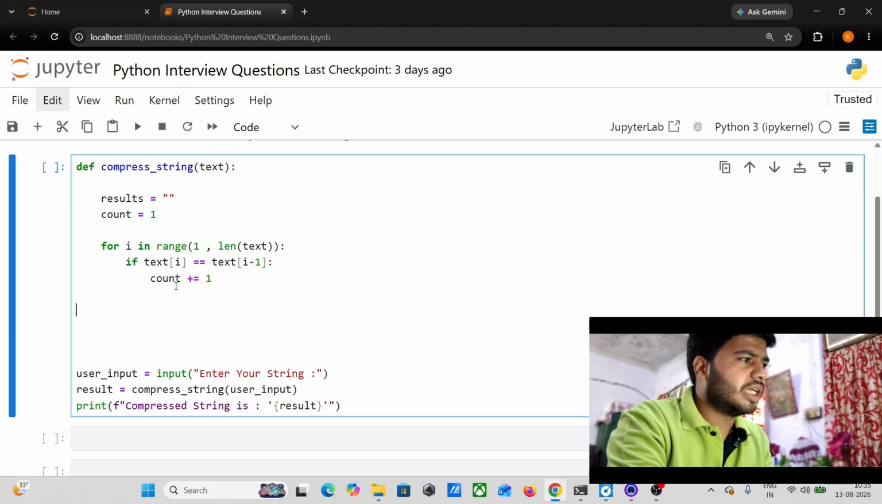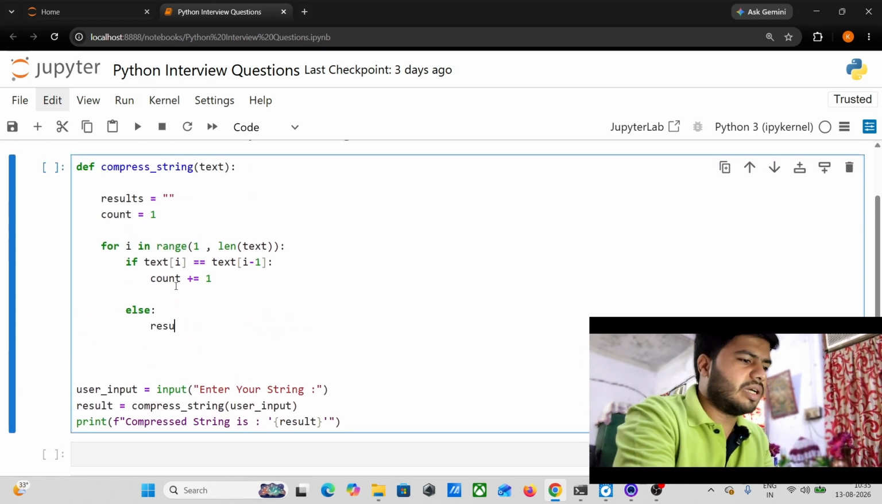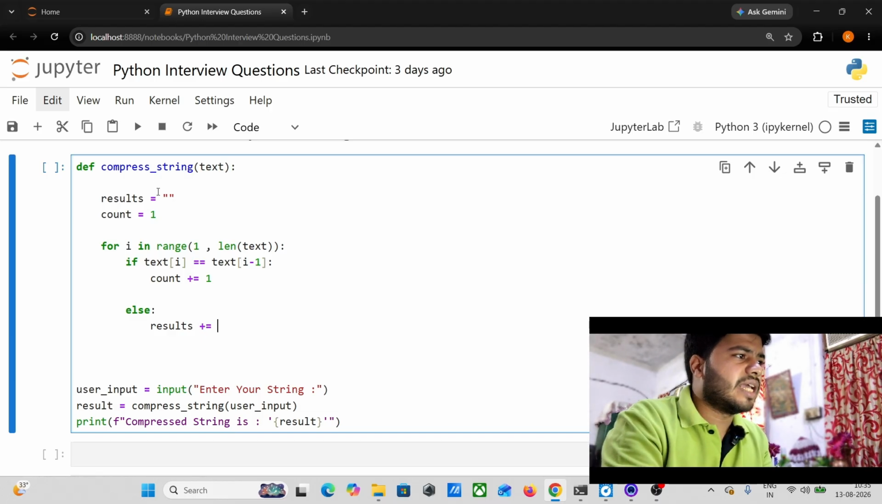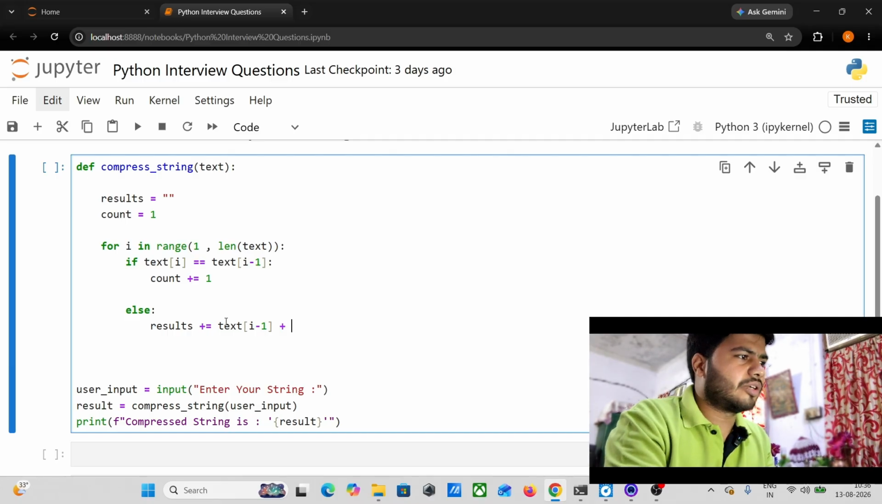If not, in the else condition, I will increase my result with this empty string. I will add my character inside this empty string. Understood? And here the thing comes into the picture: my text of the previous character, like this, and plus equals to, here the plus, and here the count value I need to perform.